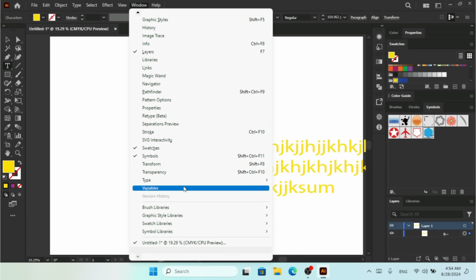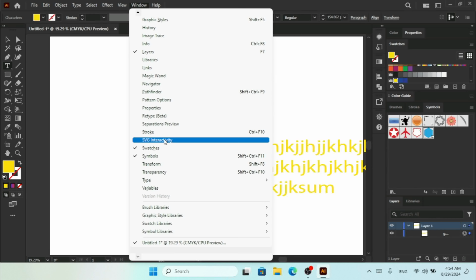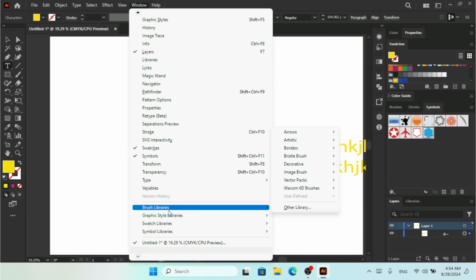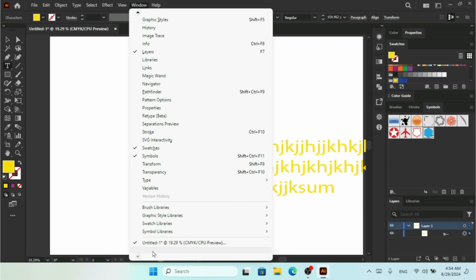So here we have these variables. You can find that with this SVG interactivity, which you can import the XML and CSV format. So we have version history for Creative Cloud. So we have all the libraries available: brush libraries, graphic style libraries, swatches libraries, symbol libraries, and we have the window, which is this window right now.